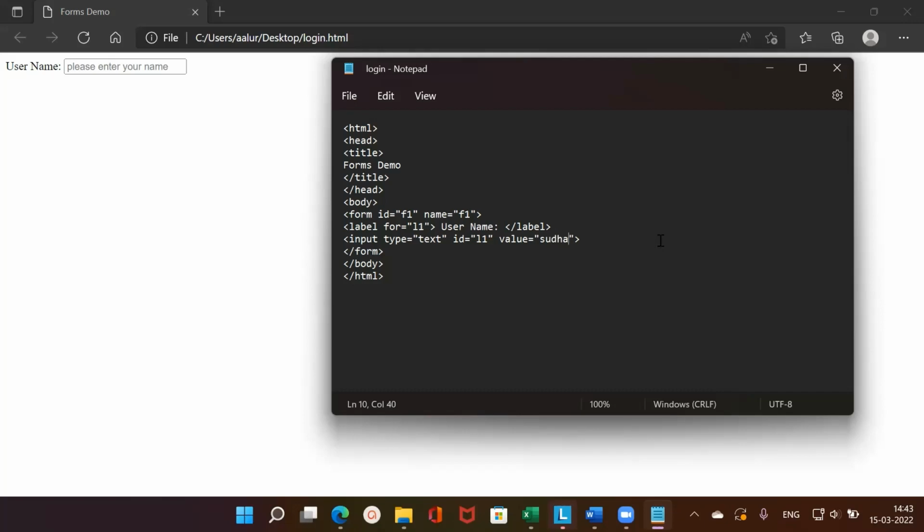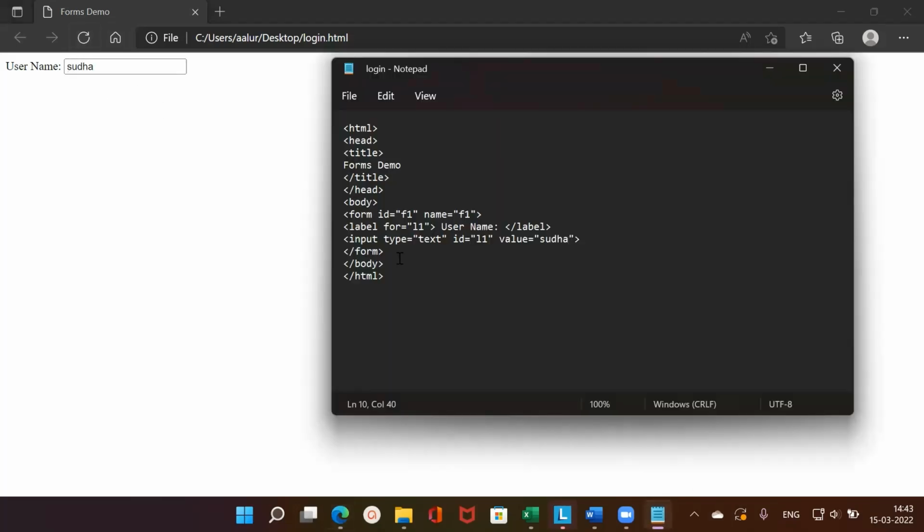Okay, so the initial value that needs to be there in the text box. I want Sudha to be there initially in the text box. So you can see Sudha appeared here in the text box. So I want Sudha to be there as the initial value, so I'll be giving that as the value attribute over here. Okay. So this is regarding the value attribute. And let me show you another thing.